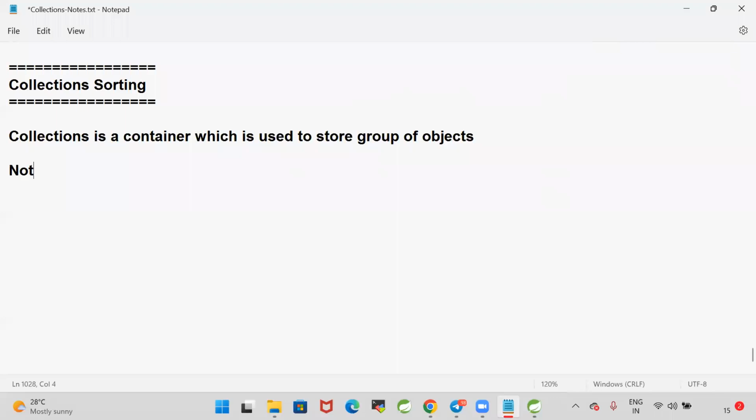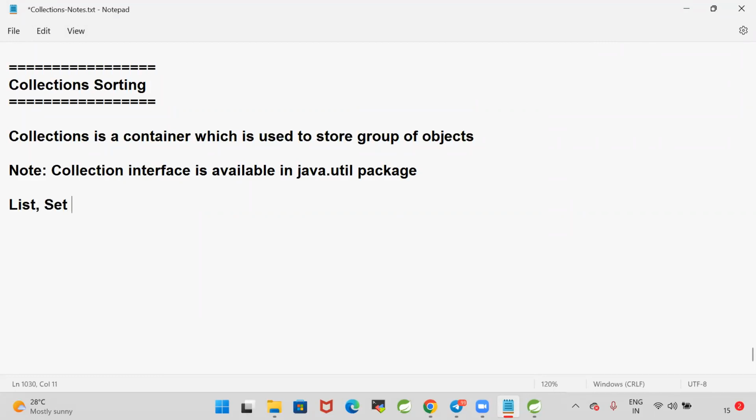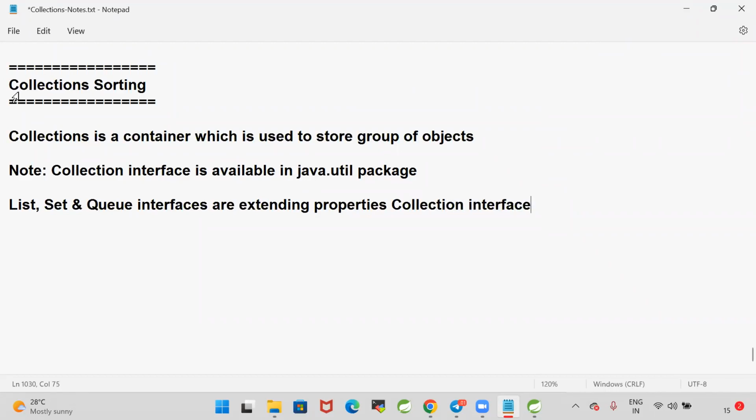One more important point here: the Collection interface is also available. The Collection interface is available in the java.util package. List, Set, and Queue interfaces are extending properties from the Collection interface.